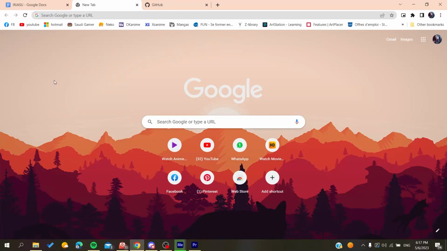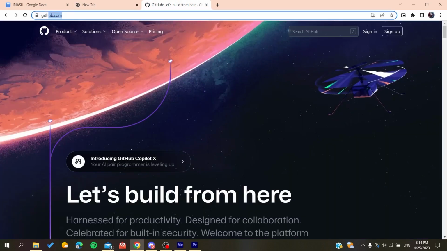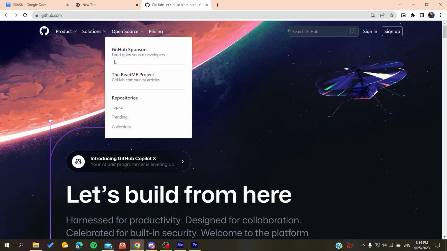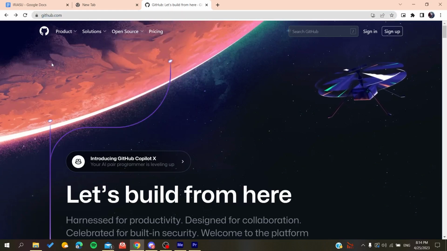In today's tutorial, I'm going to show you how to edit the folder name on GitHub. So the first thing to do is to open your web browser, either Google Chrome, Mozilla Firefox, Microsoft Edge, or any web browser that you are using. After that, you will need to go to github.com. And now we will need to create an account so we can use the GitHub services.